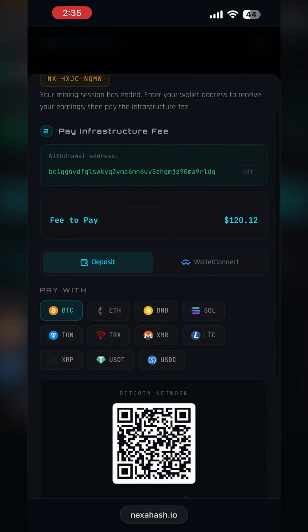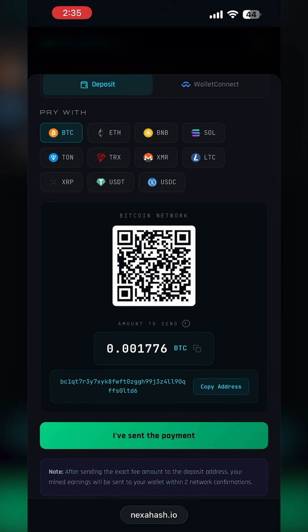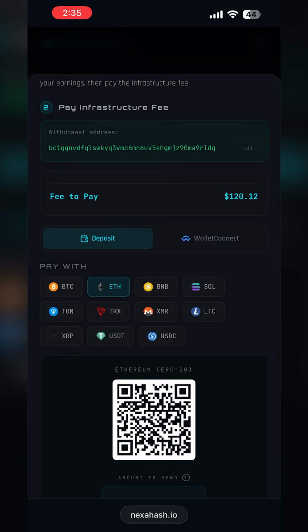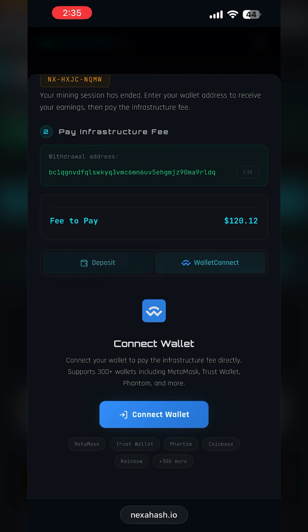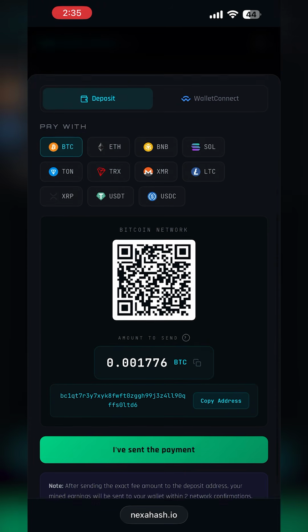Next up is the infrastructure fee. Basically, the system charges based on how the session was configured and how long it ran. Pretty straightforward calculation. And here's something I appreciate. I'm not locked into one specific token to cover this fee. I can use whatever makes the most sense for me right now. There's also a wallet connect option if I want to handle it automatically, but I'm going to go manual here just so everything is visible and clear.